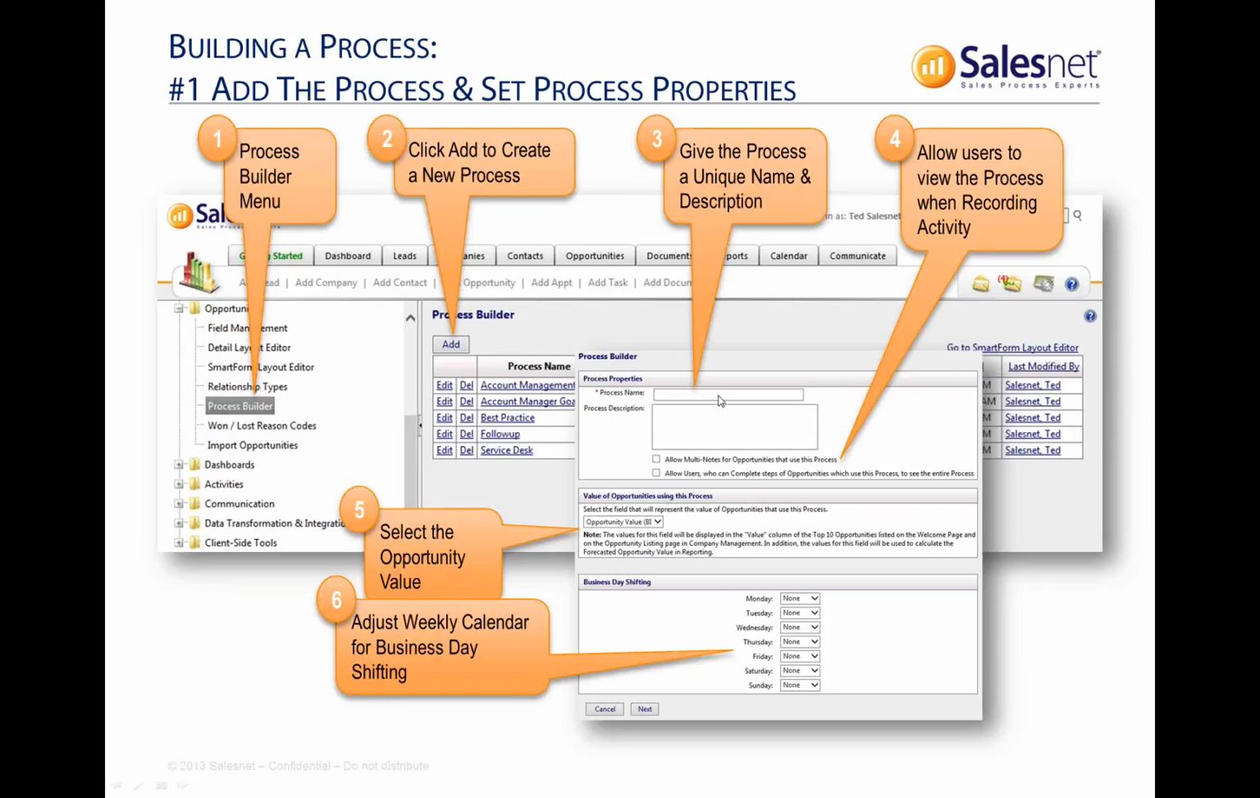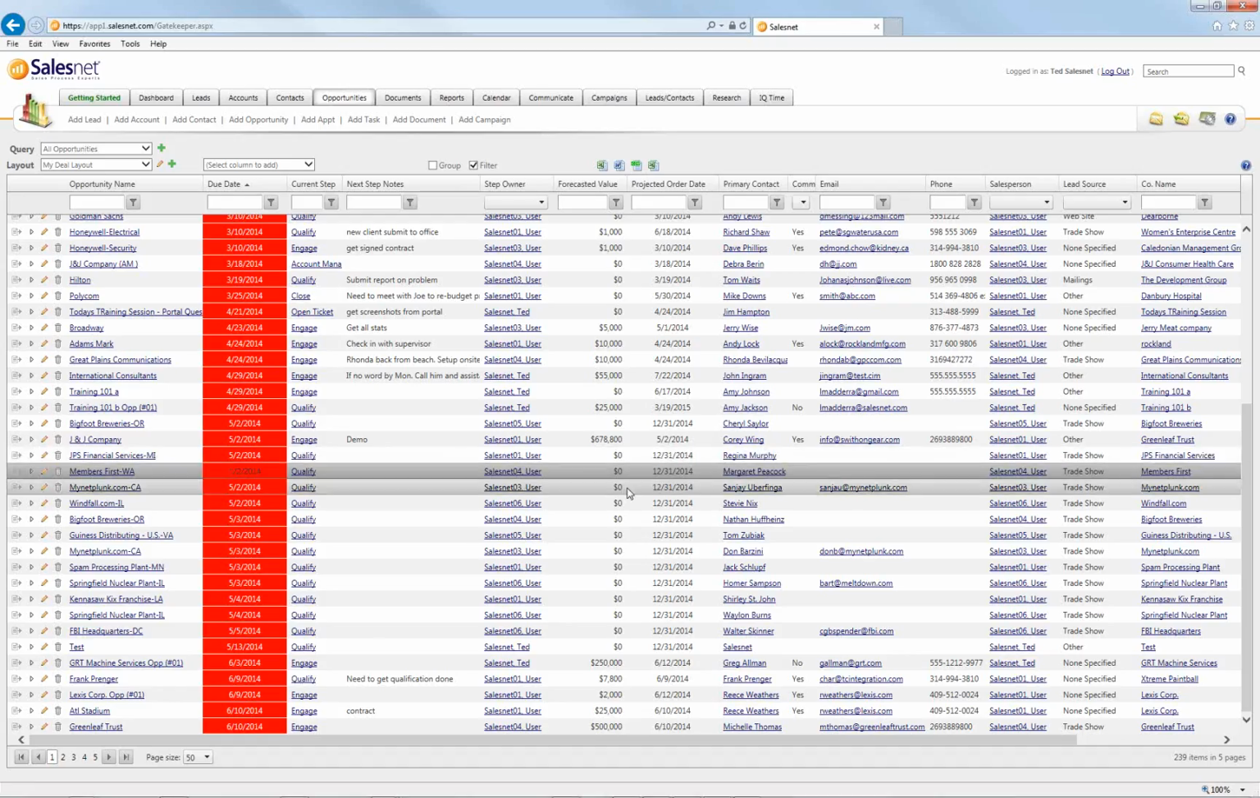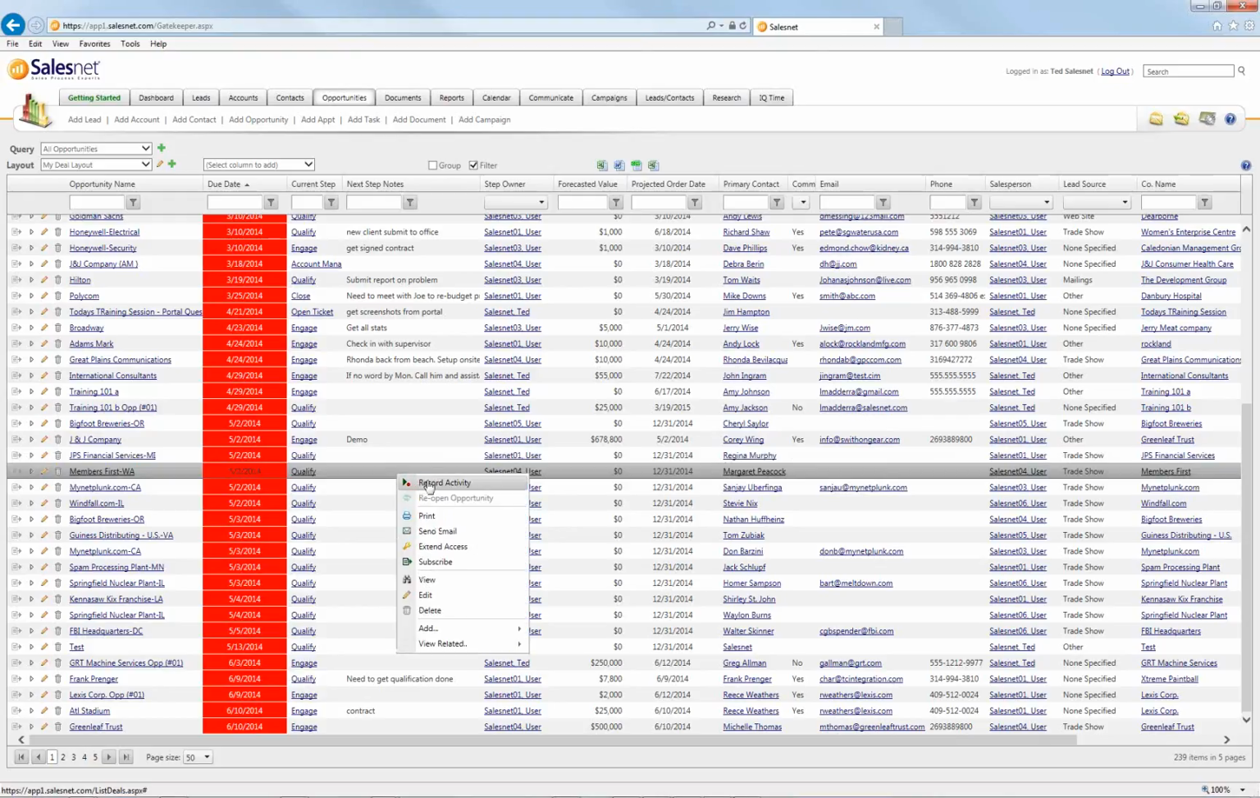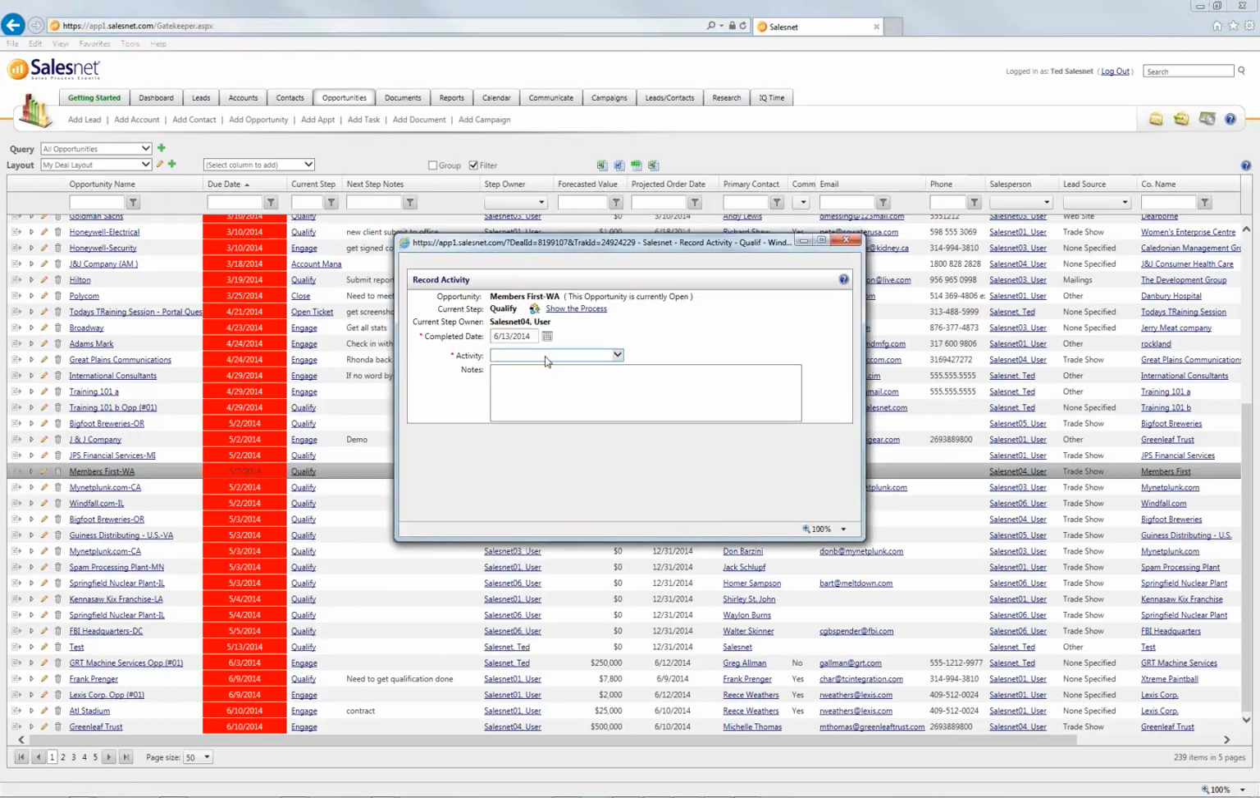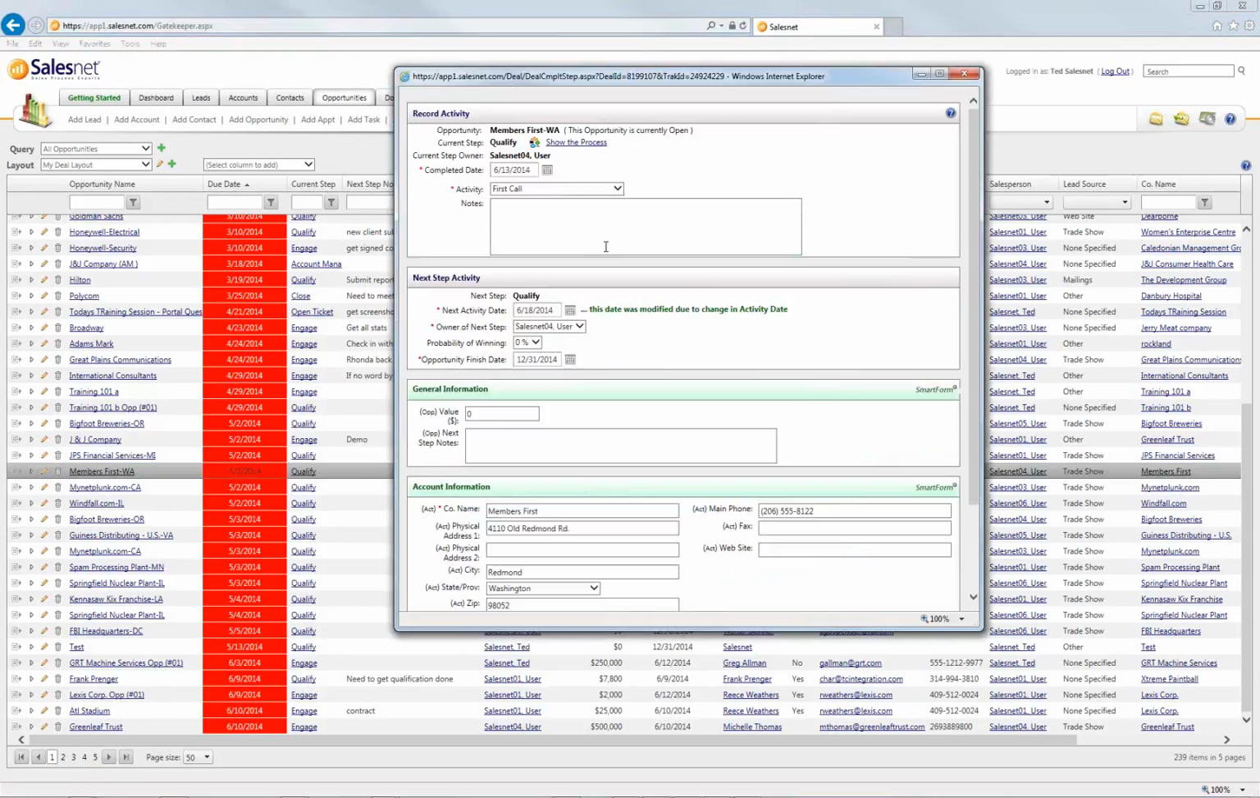So we want to give the process a name, and we want to make a few other settings here, and I'm going to try to describe exactly what these buy you. Allow users to put in multi-notes. Okay, so let's talk about what that means. If we look at the process, what we're trying to do typically with our process is direct folks to put in their activity via record activity.